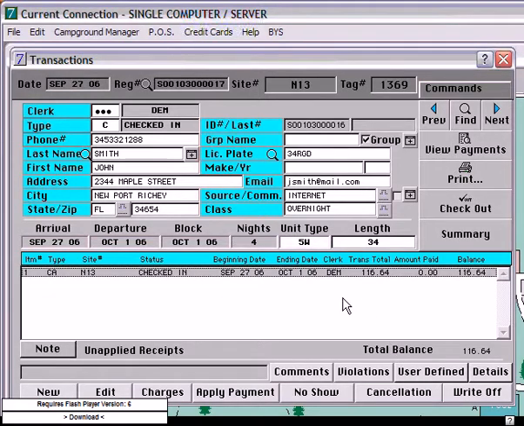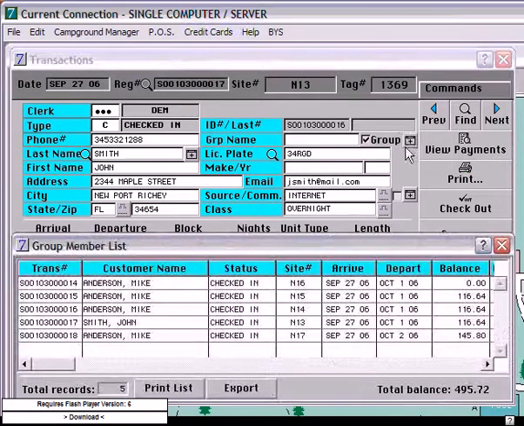Now, John Smith has been personalized here, so if I were to revisit the group list by clicking on this plus button, there it is, John Smith. Now we have his information on N13.